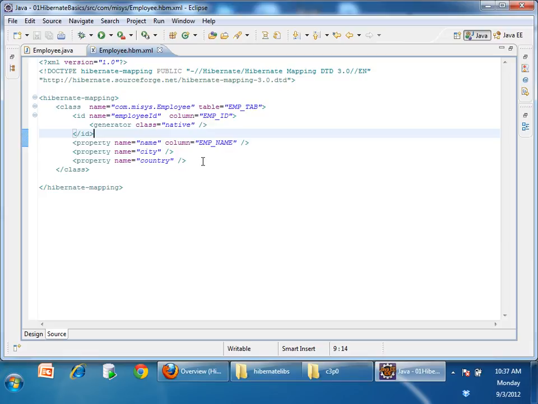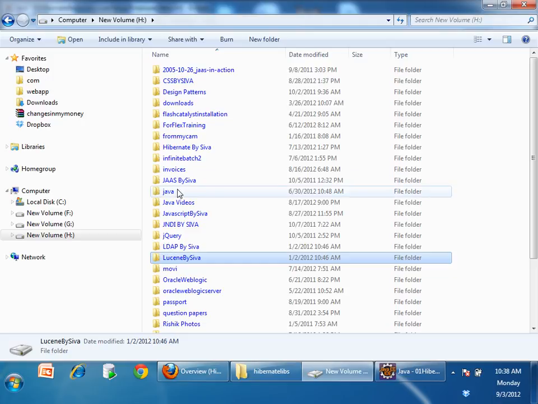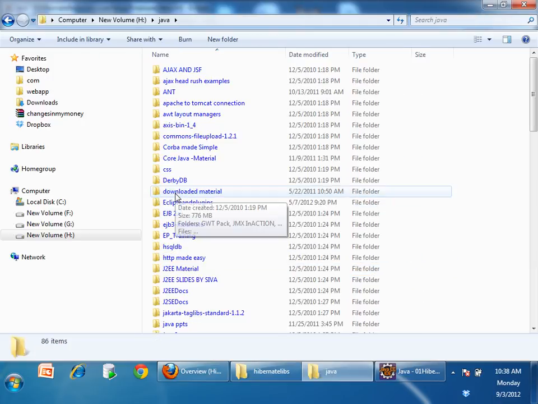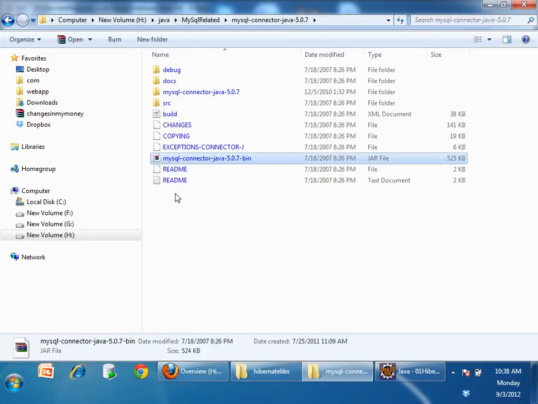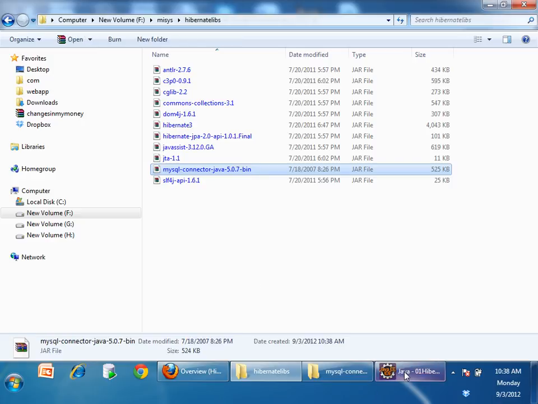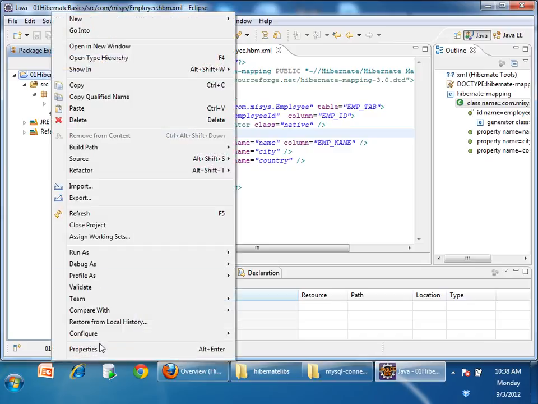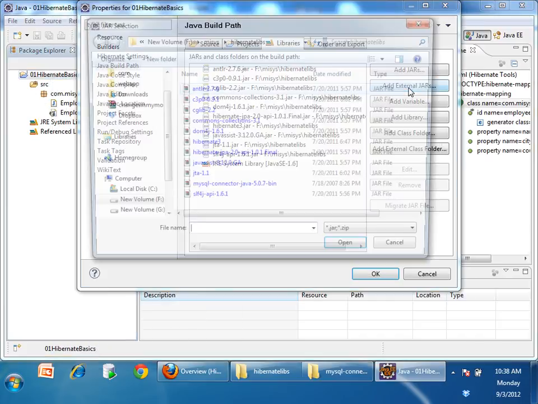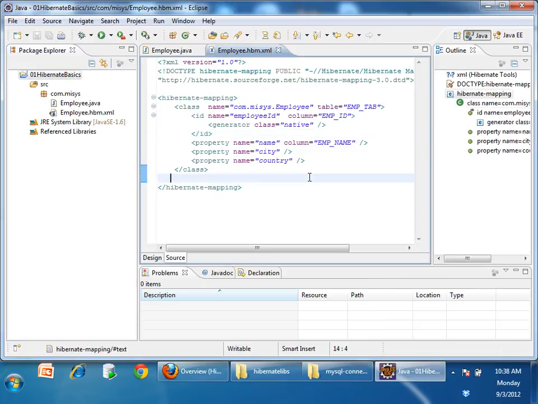Did we keep it? No. So one more thing which I forgot is to keep the driver jar inside the build path. So copy the driver jar, go to the MySQL driver jar wherever you have it, copy it. This is the MySQL connector jar, and paste it into Hibernate libs and add it again to the build path. I forgot to add that. Again I am adding, add external jars, and I am selecting MySQL. So I add it. Okay.